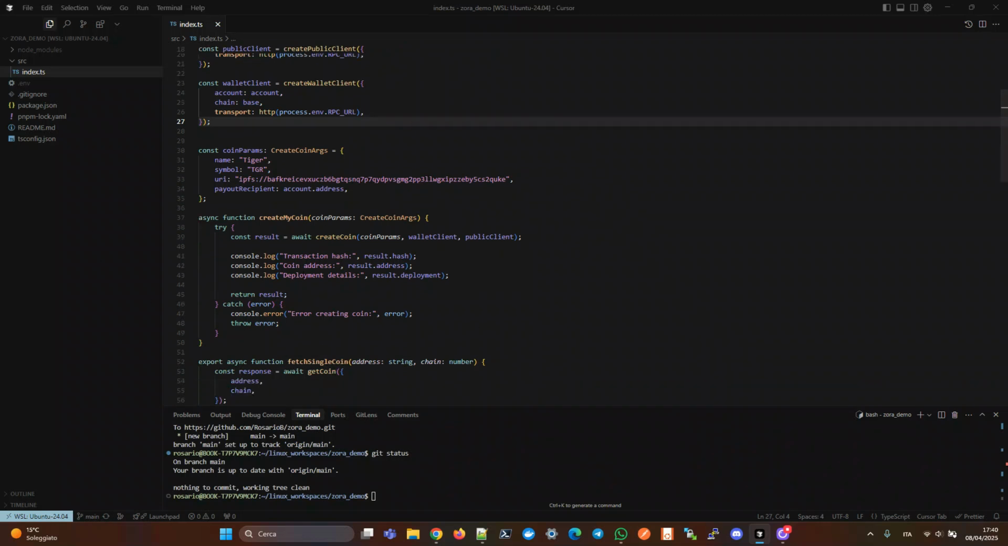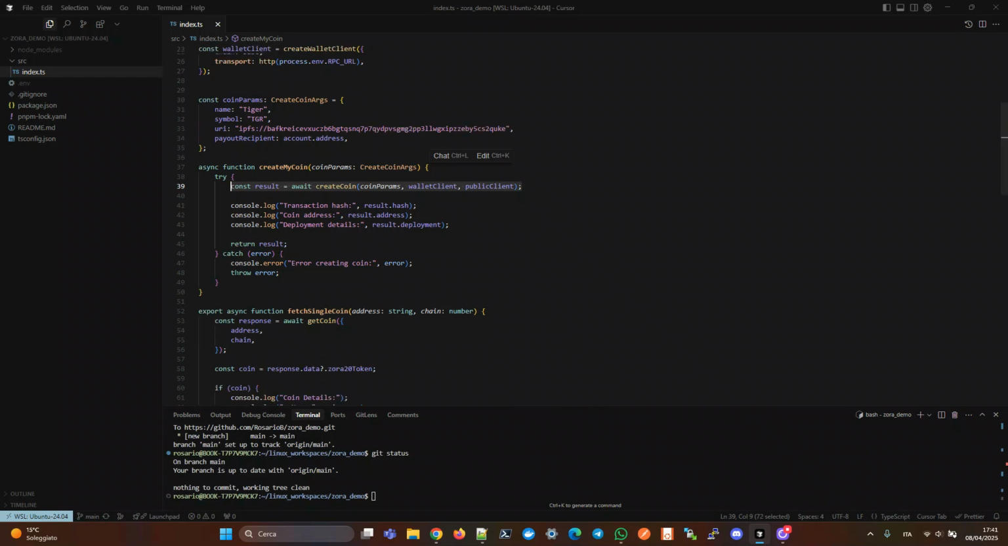And then here there is the function create my coin. It is the important part, where we are creating the create coin function that allows us to create a new coin, and then we are simply console logging some information, for example, the transaction hash, the coin address, and so on and so forth.